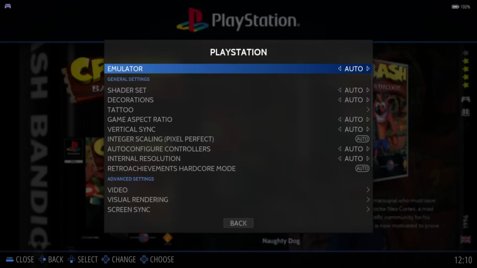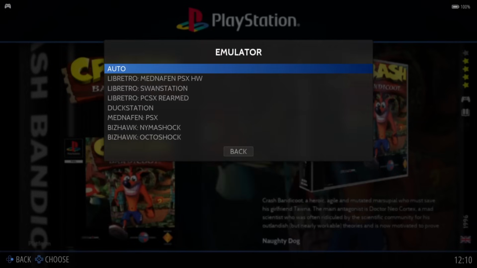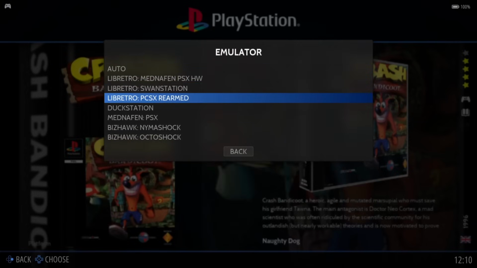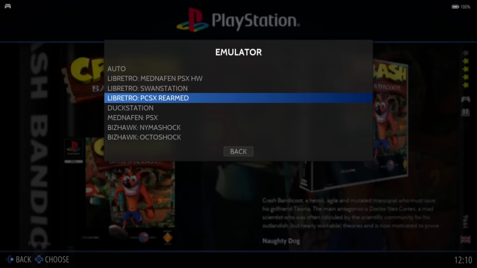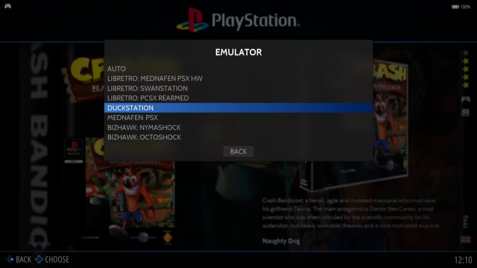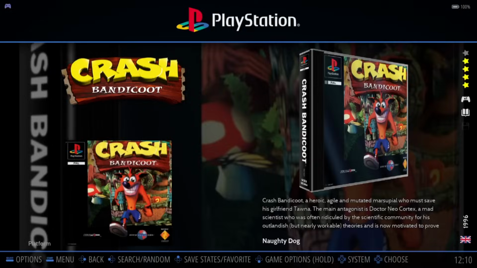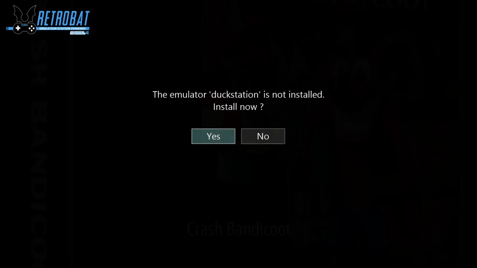I'm going to go to Advanced System Options, Emulator, and as you can see here, the first three options are Libretro, which is RetroArch. If I want to swap to a different emulator, or RetroArch core, I'll just use a different one here. Now, we also got the options to download emulators, so for example, we got DuckStation, which is a standalone emulator. If I select this one and open up the game, it's going to ask us to download and install DuckStation, so I'm going to press yes.